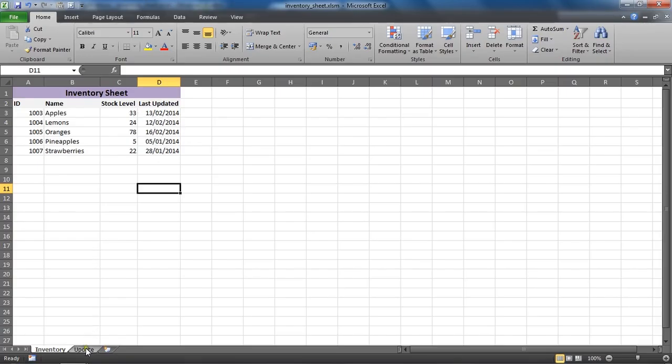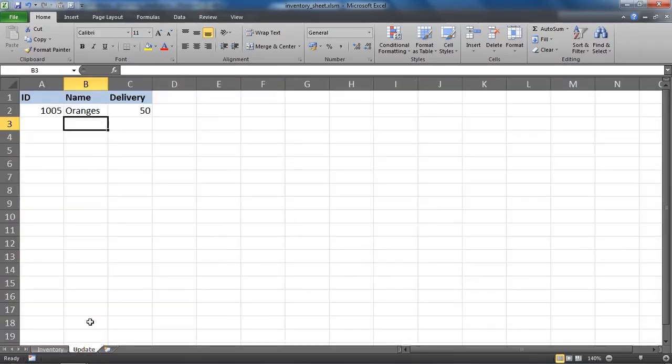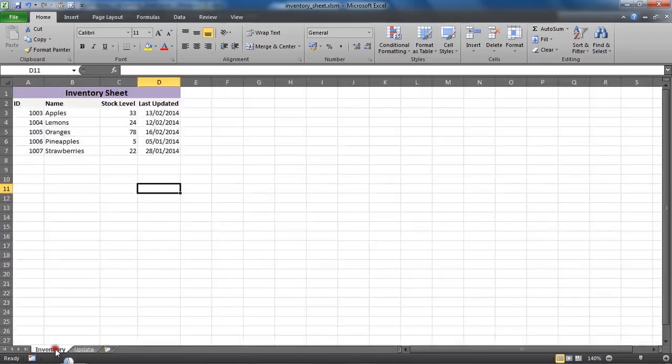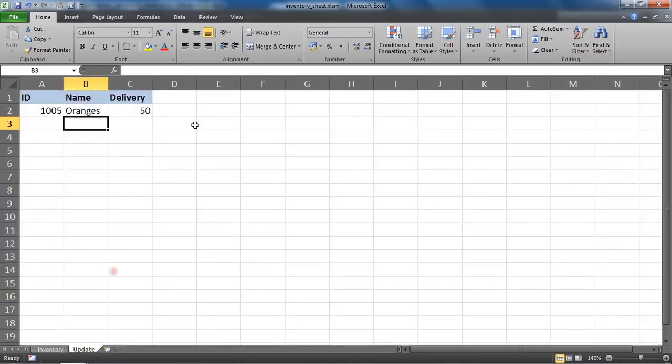And on another sheet called Update, I just have a stock item, oranges 1005, which is currently on the other sheet, which I'm going to use as an example, among others, of updating this inventory sheet with.